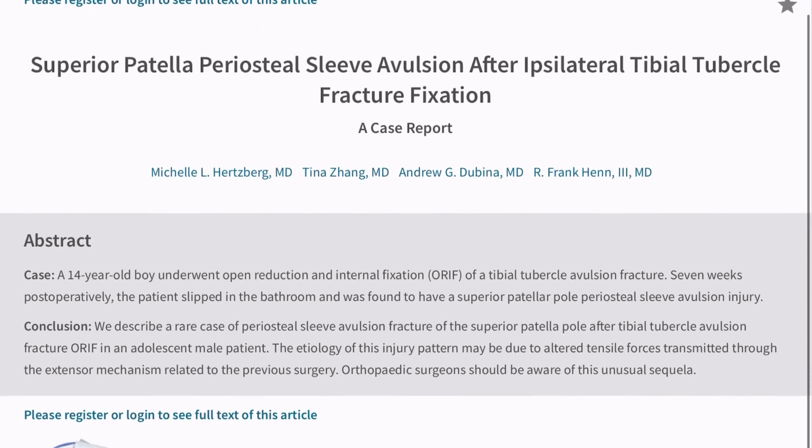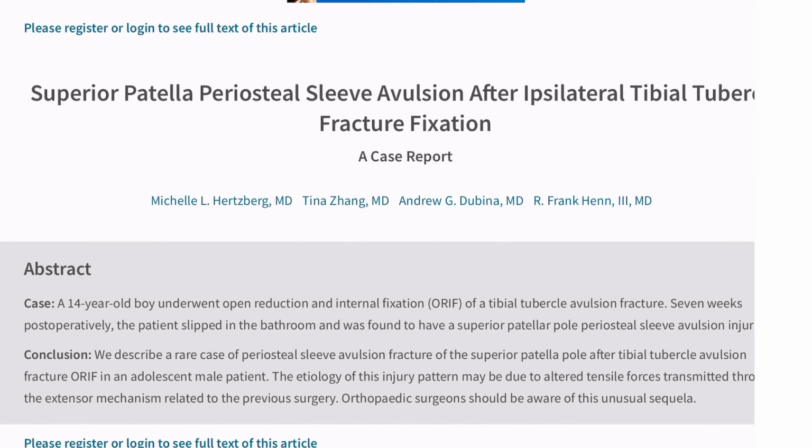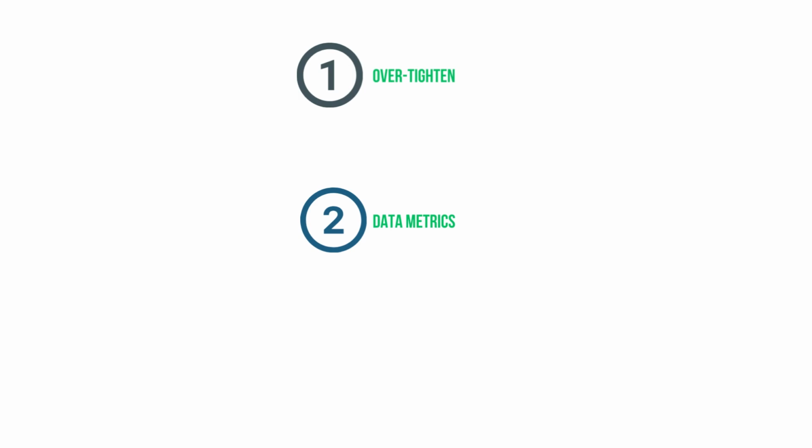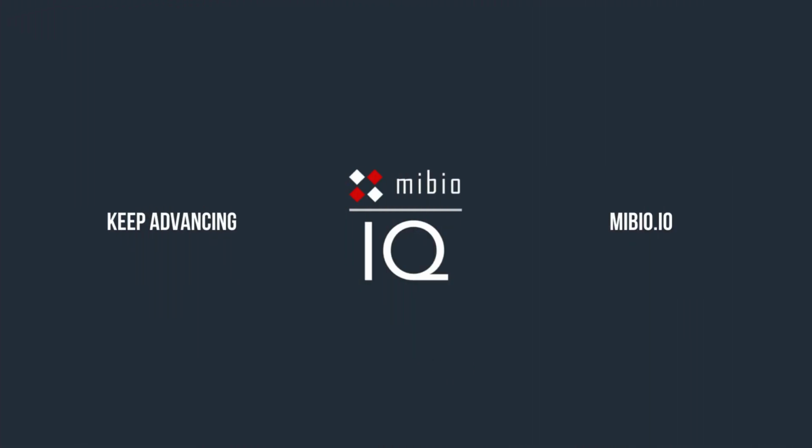Now we know the event frequency, anatomy region, and details like patient age. In our next episode, we will discover metrics like angulation and impact force that could help us during our dry lab training. Until next time, keep advancing.